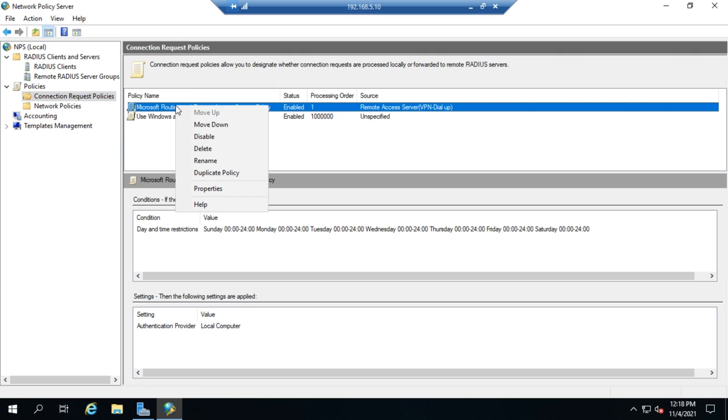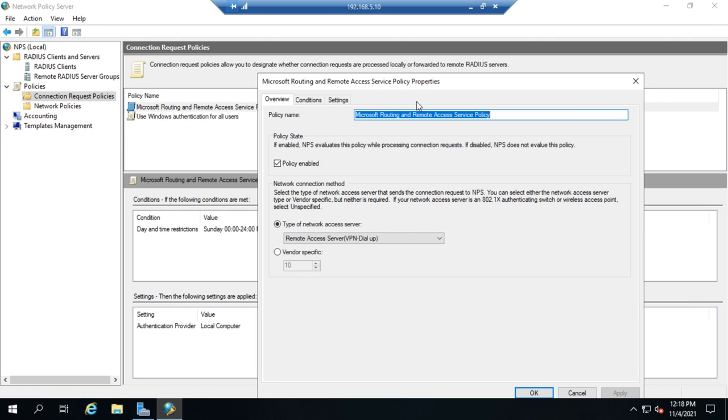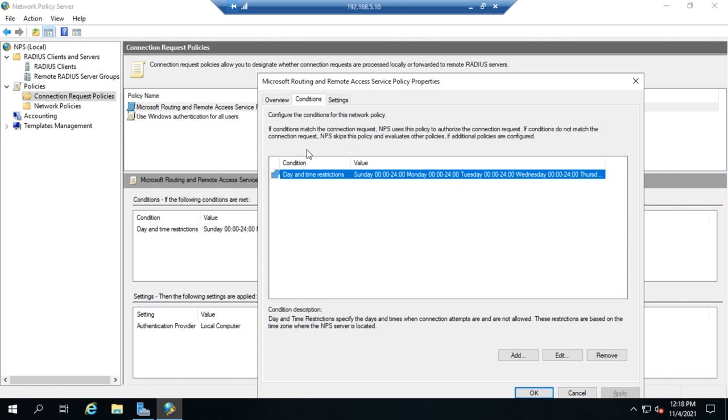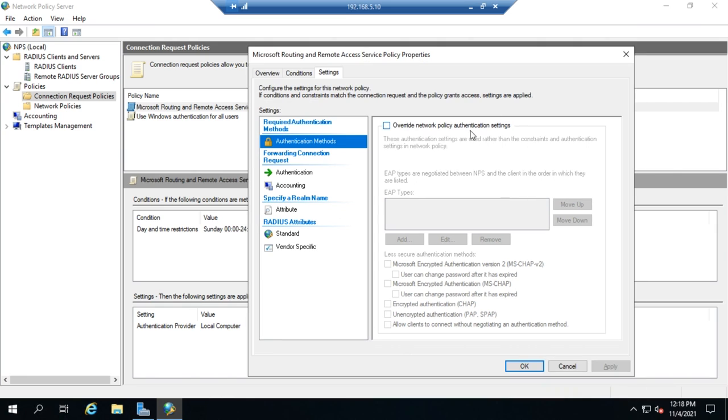Now we can disable this, delete this, duplicate it, move it around, whatever. If we want to edit the policy, we double click on the policy and we can set the policy name, the type of service, the conditions, and this only has one, day and time. We can add more, edit or remove the condition, and then the settings determine the authentication method. So override the network policy authentication settings, which we'll look at here in a little while.